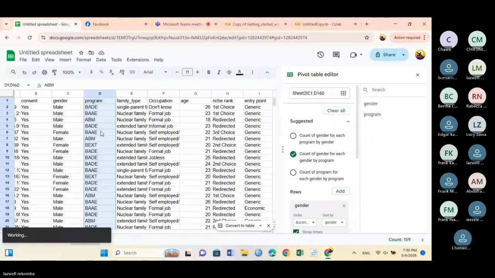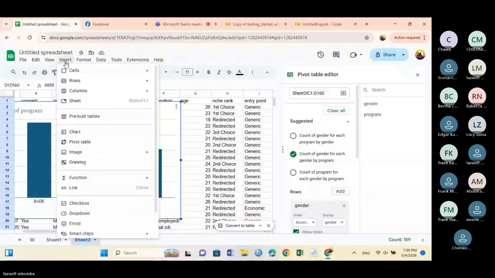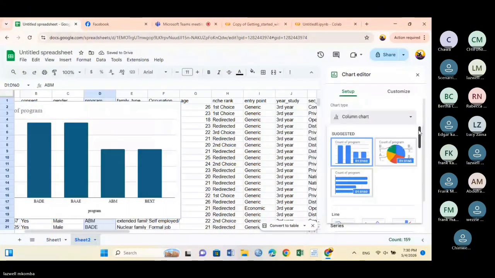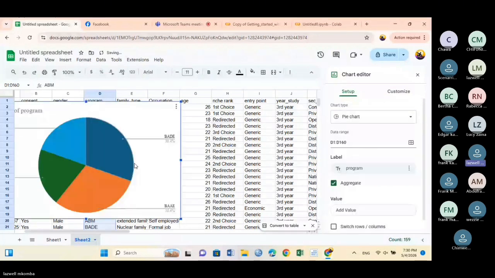Then, as you can see, we have a chart. After creating a bar chart, we can also create a pie chart using the same insert and chart. We change from column chart to pie chart. You can see Bardic 88.4%.